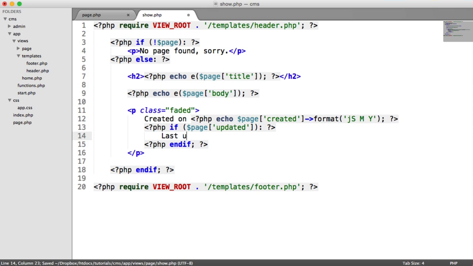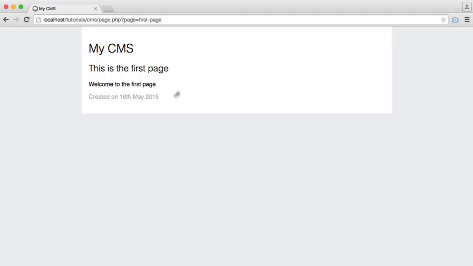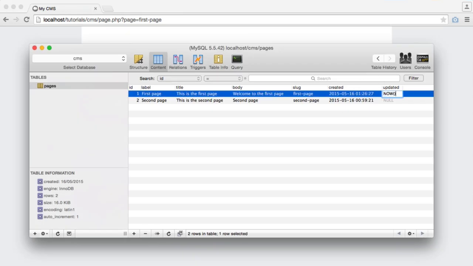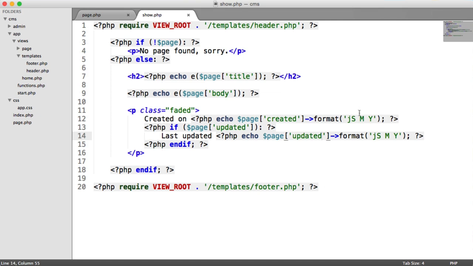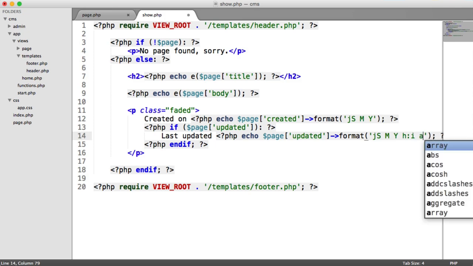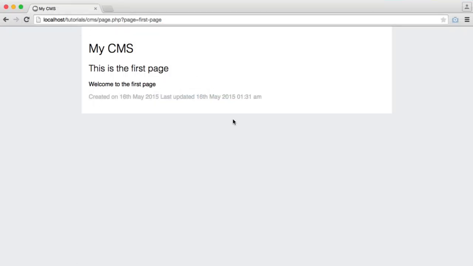So we're going to say last updated, and then we can just go ahead, I guess, and copy this, paste that in there. So we have the same format. We just need to change the key that we access here. So at the moment, this isn't going to show us this. It's just created on. But let's manually add in an updated date just to see that this works. And let's refresh, and there we go. So last updated 16th of May, whatever. We can even go and add in things like the hours, the minutes, and then whether it's AM or PM, like so. So 0:31 AM.